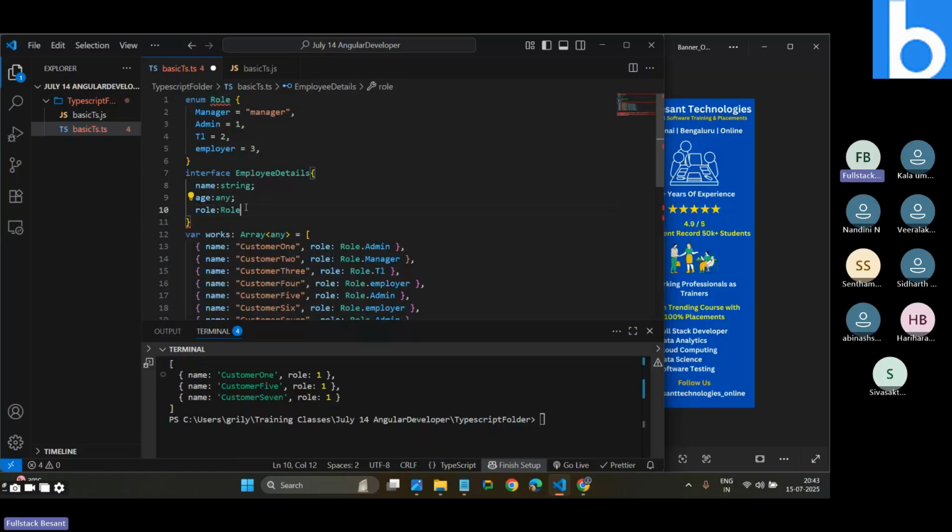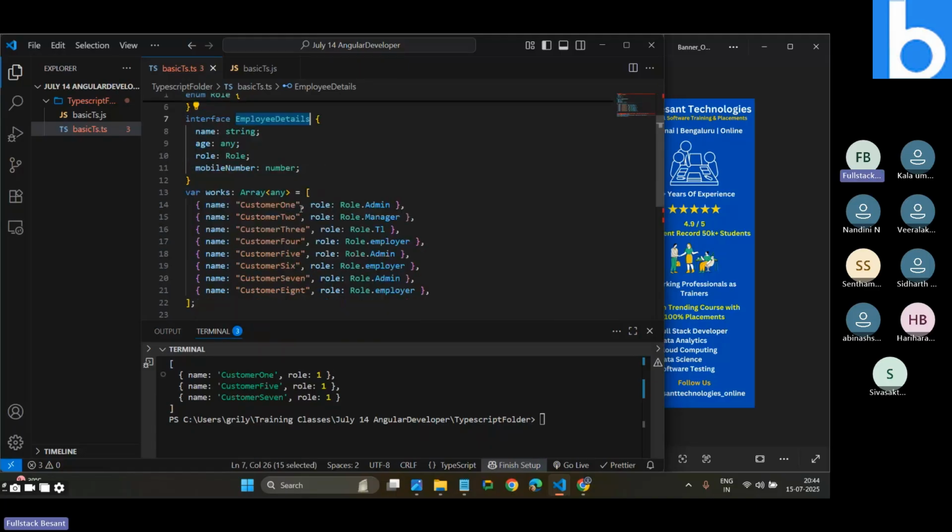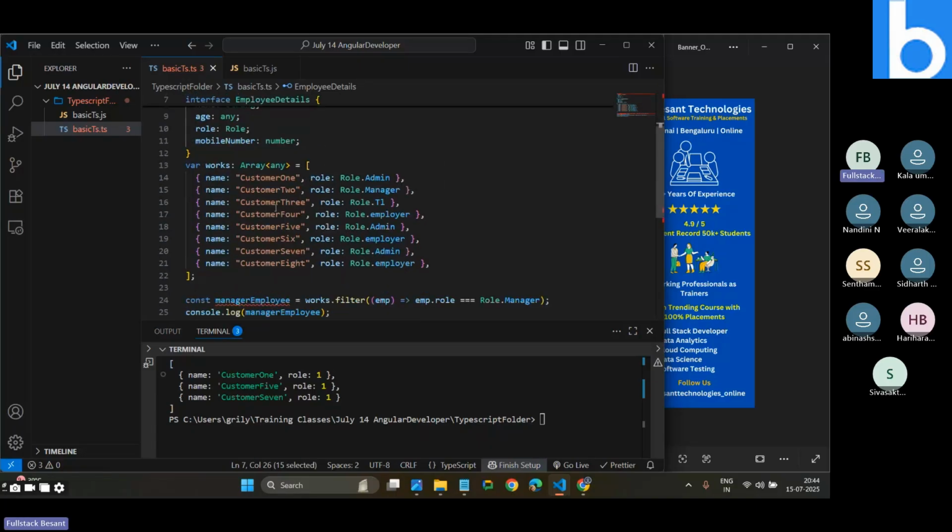We have already created role as an enum, so you can directly call the enum value here. And you can use the mobile number, which is a number. Like this, you can collect the information from the client, and all the information they have given, you can store inside the interface. Now just call the interface here. Instead of array, call the interface and use the square brackets.